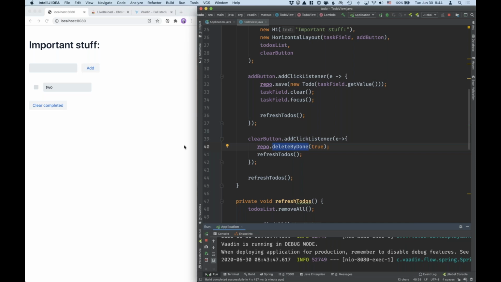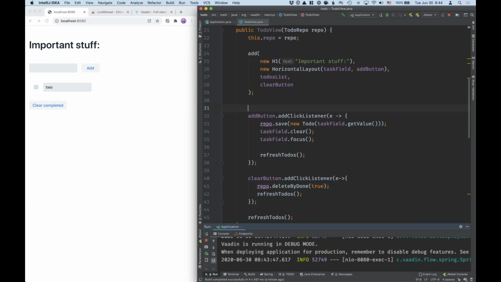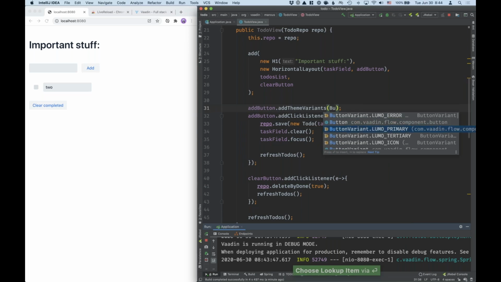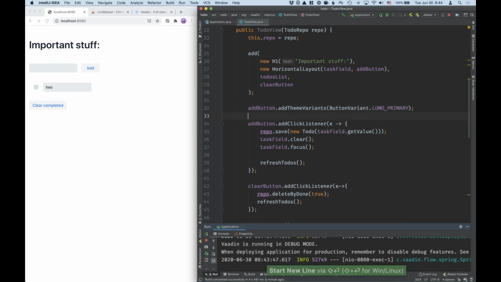I want to spend the last 5 minutes of the live demo here cleaning this up a little bit. So I want to mark the buttons a little bit clearer. I want to make this a primary button. I want to mark this as a slightly dangerous button. I'll add a keyboard shortcut for enter here so that we can add a lot of stuff very easily. So the way we do that is we'll add a theme variant. So we'll add a primary theme variant to this, and we'll add a click shortcut here to enter.